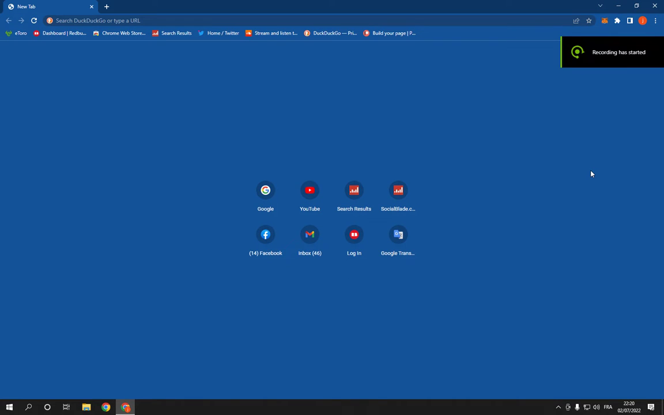How to download and add Zoom extension on Google Chrome browser. Hello guys, so in today's video I'm going to show you how to download Zoom on Google Chrome.